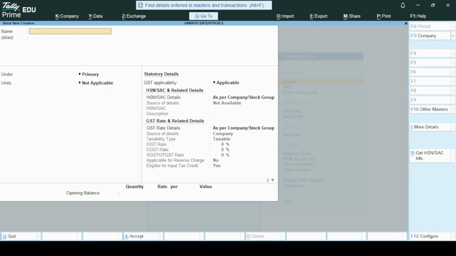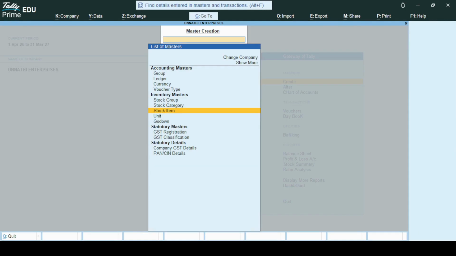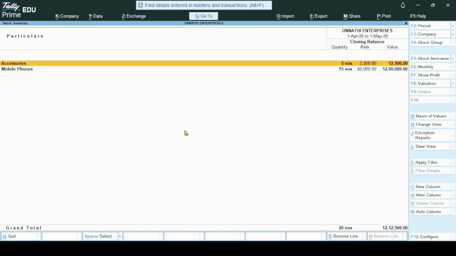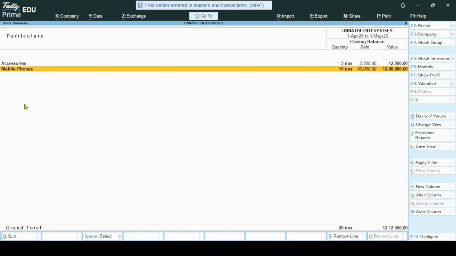Now let us go back by pressing the escape key. Come back to the Gateway of Tally. Here let us go to Stock Summary. Here is the stock summary. Press enter. We will get the stock summary report. See here, group-wise we get Accessories and Mobiles. If you want the details of any group, keep the cursor on that group and press Shift+Enter. You will get the details.